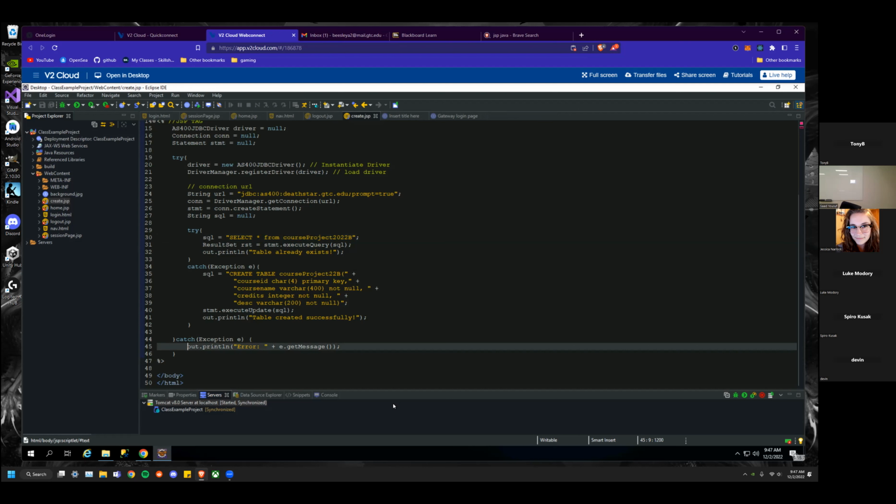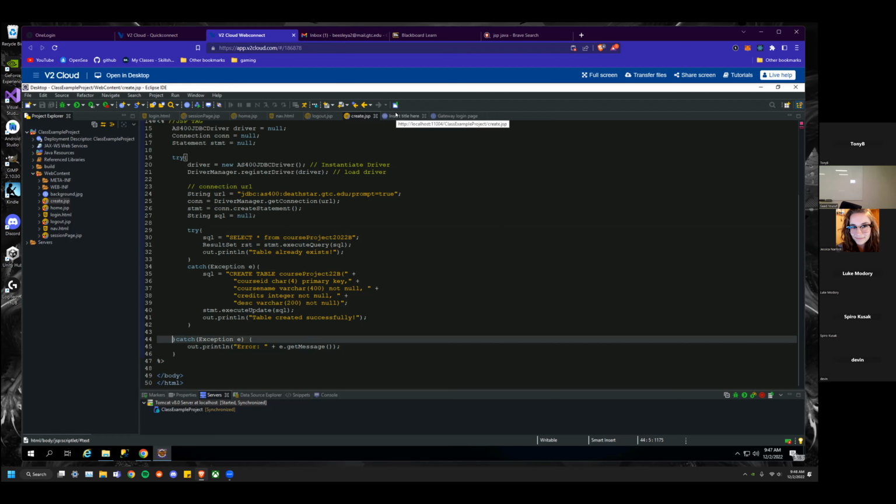So it is going to the catch. But it's not telling you the table. It told me the table was created successfully. When I tried to do the second one, it didn't work. When you refreshed it the second time, that's when it did that.